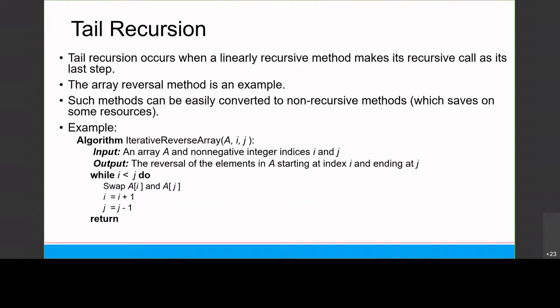So the tail recursion is similar to the linear recursive methods. We call this tail recursion because we can convert this one into just a simple loop. If you still remember the array reversal methods, when we have an array and we want to exchange, so we want to reverse, that kind of example is an example of tail recursion. Such a method can be easily converted to non-recursive methods.